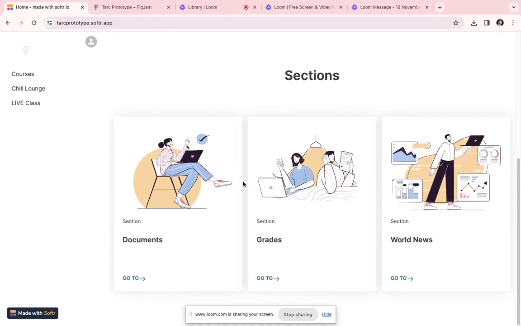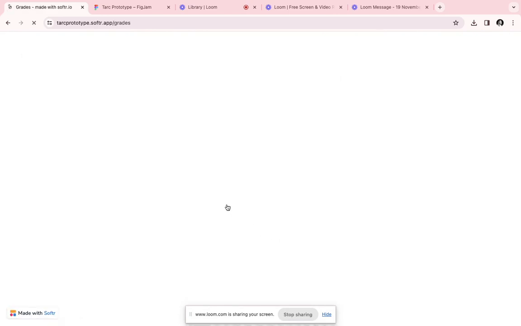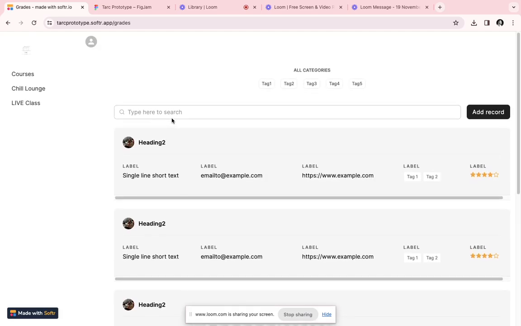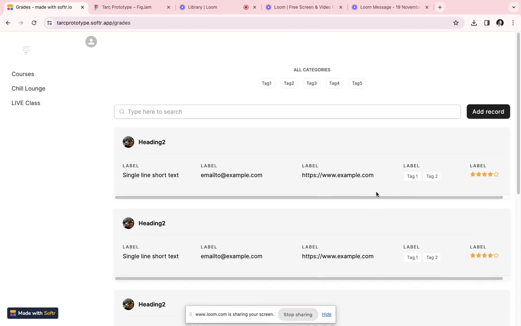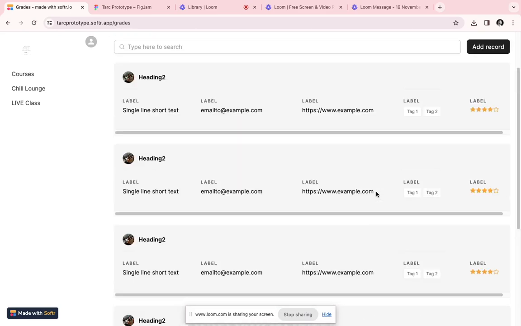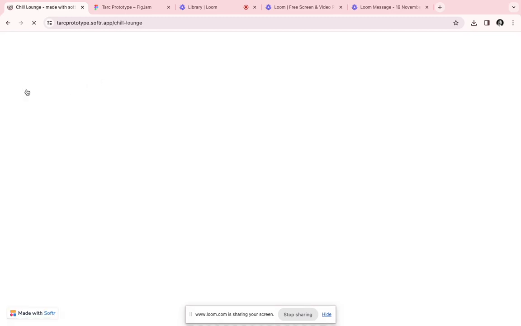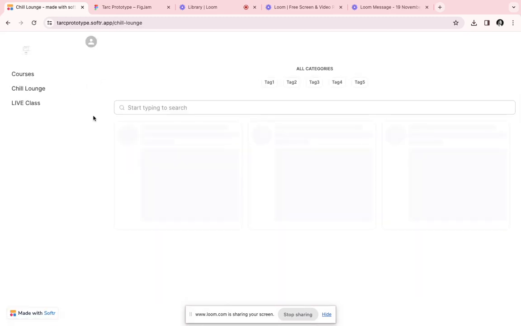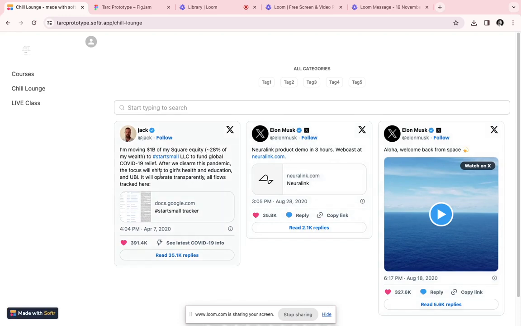This is the website. This would be the desktop version. So it doesn't have much, but we can go down to sections and we can see what our grades would be right from the home screen. So our grades will look something like this. You have your emails, your grades. It will look something just like this. You can go to the chill lounge, which would look something like this. Not exactly. This is more like a Twitter feed, but it would have a feature where you can just post and see everyone's post.